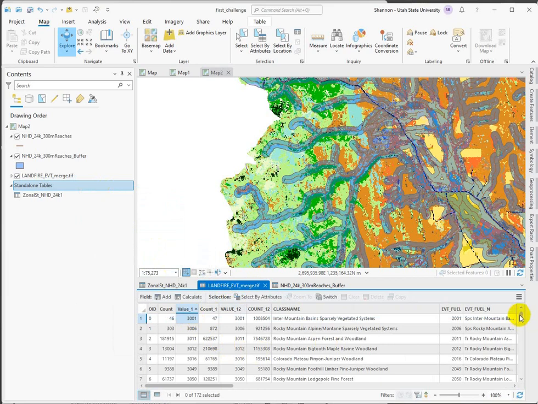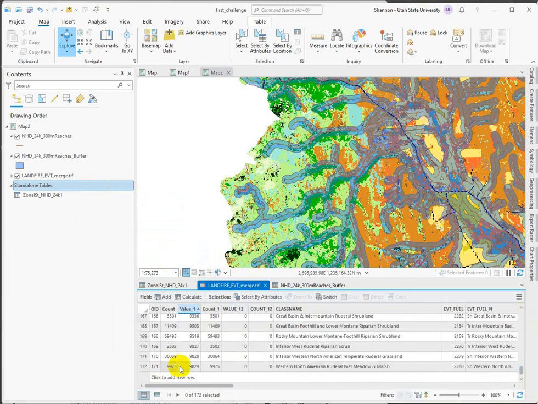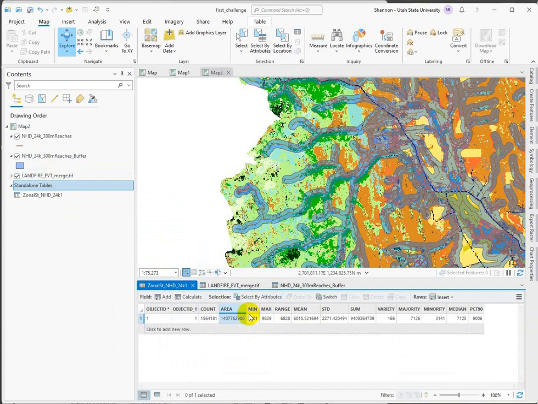And then we've got down at the other end, 9829. And that's what we saw in here. So that makes sense. That's our full range of vegetation that's in the original data set. Range means nothing, mean means nothing. I hope that it makes sense that we can't take an average of categorical values like this.